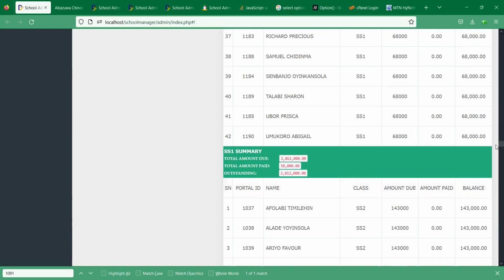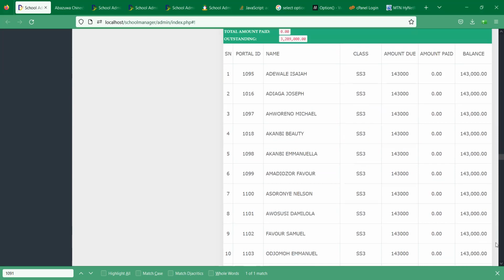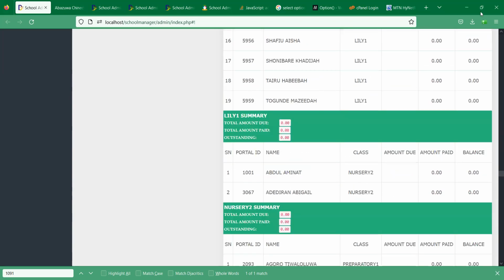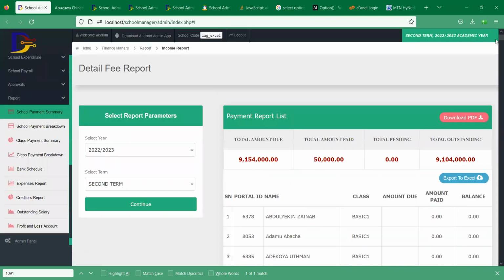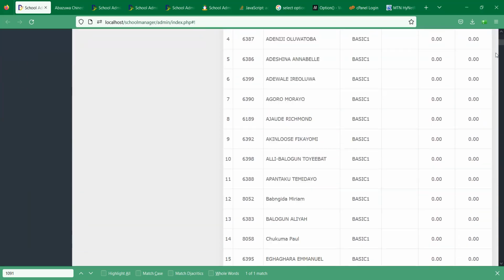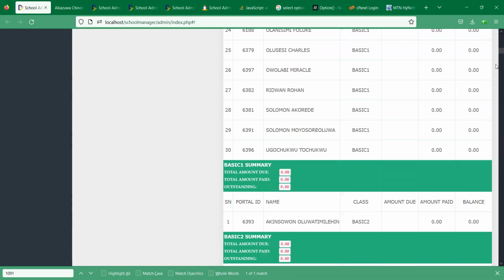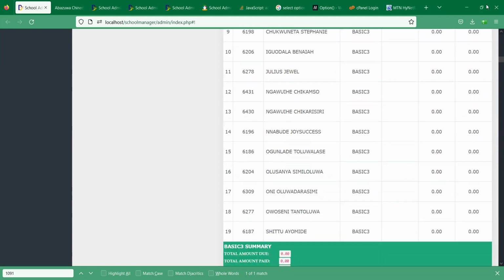So that is how it's going to do for all the classes until you get to the end. If you come to the top, it shows you a summary of everything that happened, while in between, you are seeing per class what happened in each class. So this is called school payment summary.